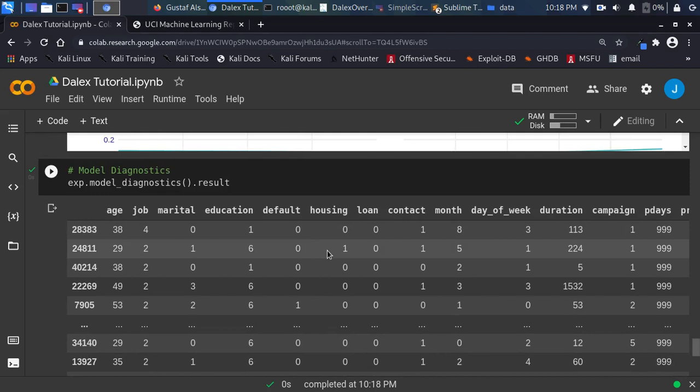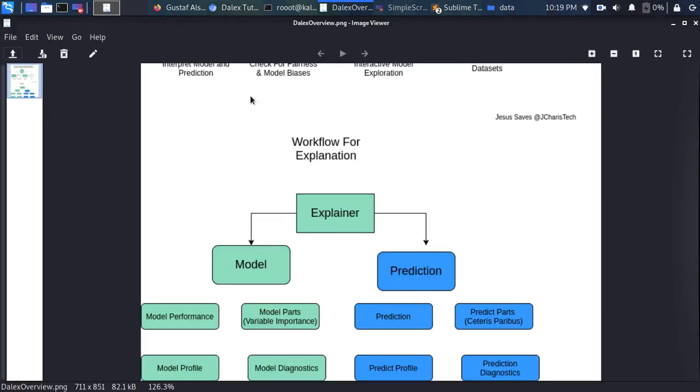Very cool. So that is how to use Dalex to help you understand your model, to explain what your model is doing behind the scene. We have seen how to use it to see the variable importance, the accuracy and the performance of the model, the model profile, the aggregated profile for each of the variables, and the model diagnostics. Let's move on and make a prediction and use Dalex to explain that particular prediction.